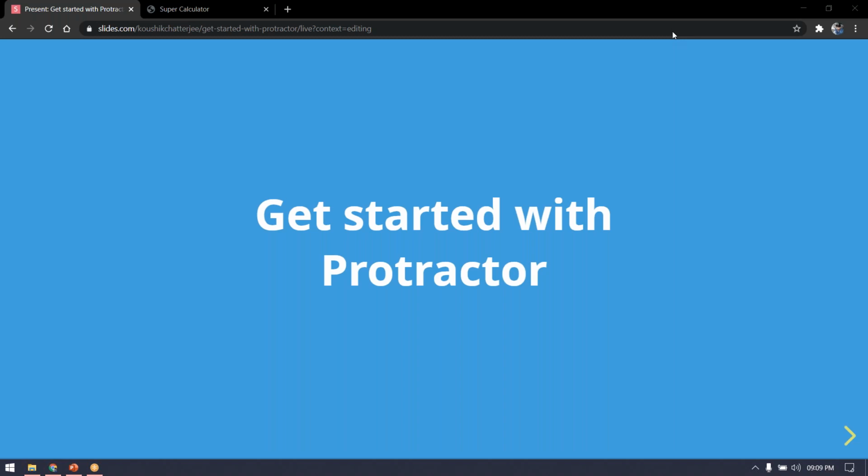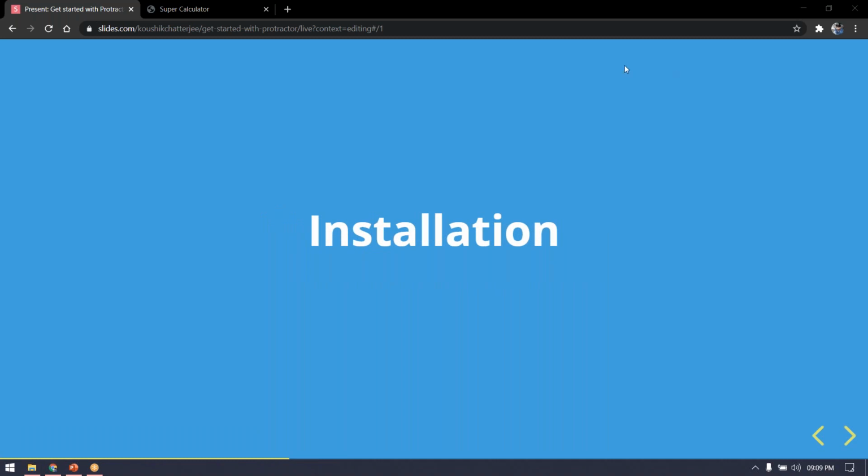Because of the time constraints, I have designed it in such a way that we can learn about JavaScript, then we can learn about Protractor. So first, let's get started. The first thing we have to do is, of course, the installation. So you can check how to do the installation as of now. I hope my screen is visible and I am audible to everyone.